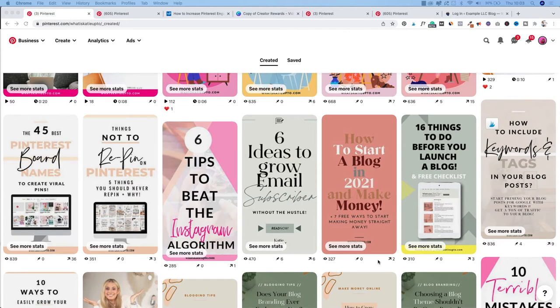I can also go into analytics and check out which pins are performing best so I can create more of that content. I can go into analytics here and do that.